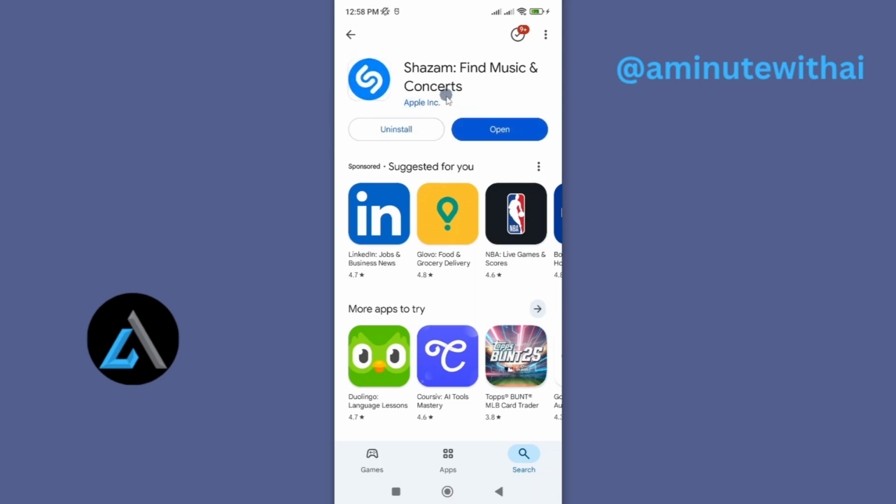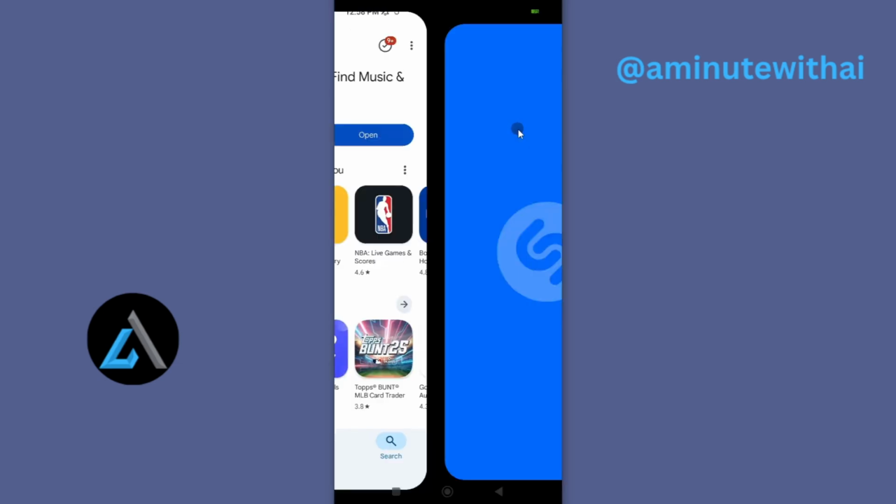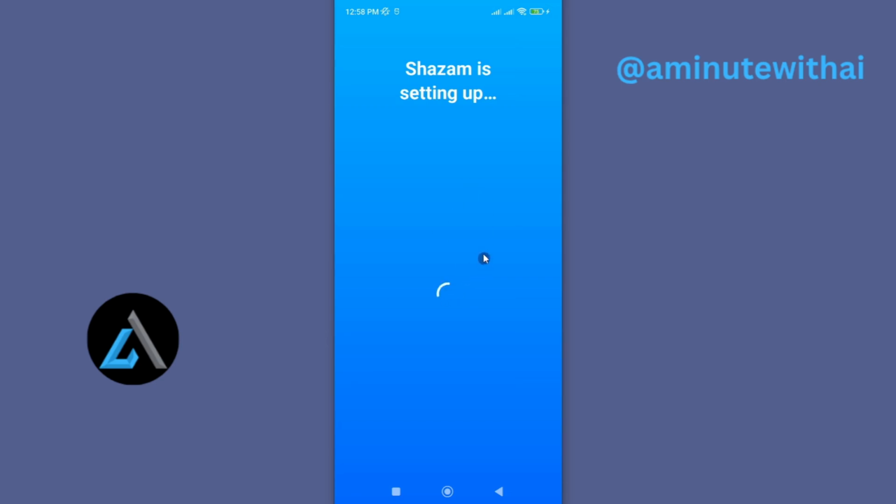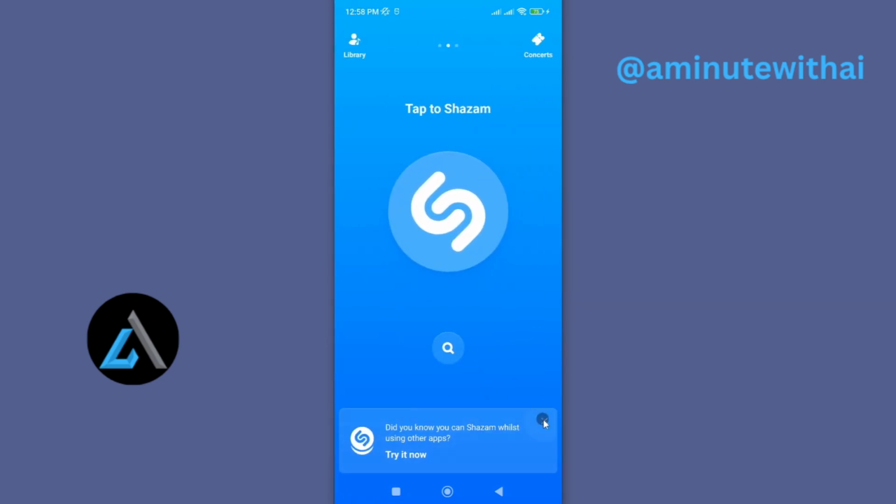So once the installation is done, now you can see the button has changed to open, meaning you have the latest version of Shazam app. From here, proceed and tap on open to start using this latest version of Shazam app. So that's how you can update your Shazam app to the latest version.